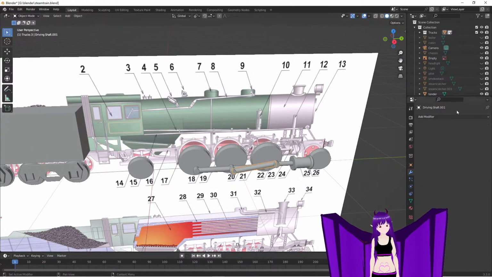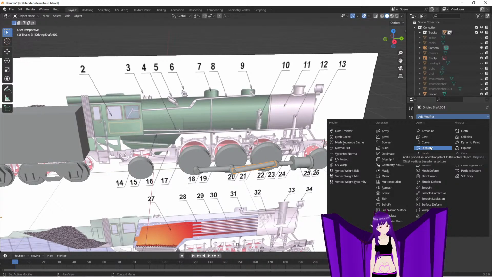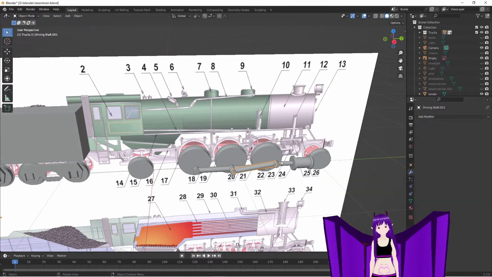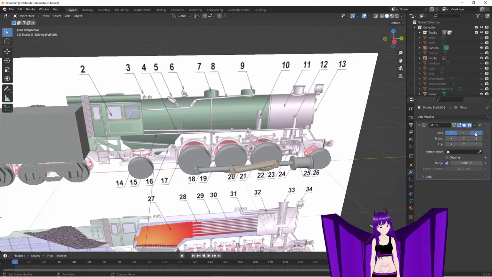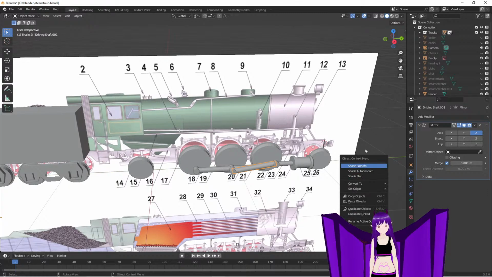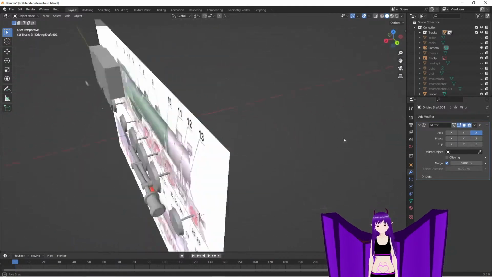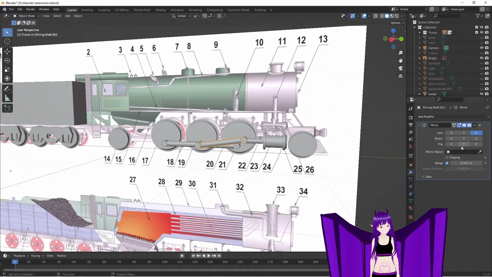Oh. And I found out that this shaft here is called the main shaft, which makes sense. Now, all right. Mirror. When I have it set like that. Nope. Have to do it that way.